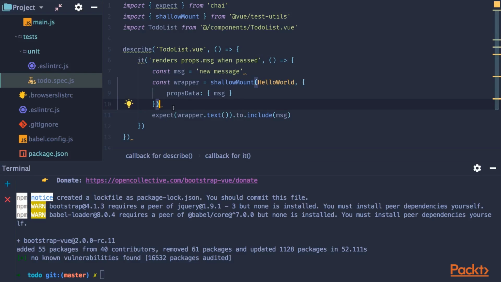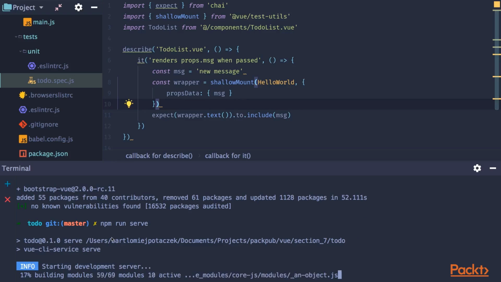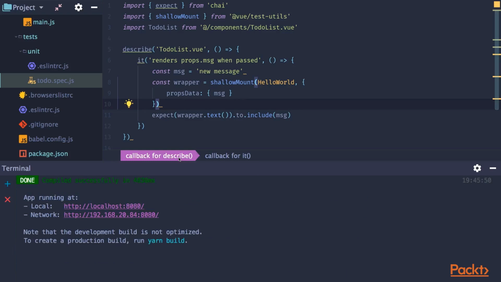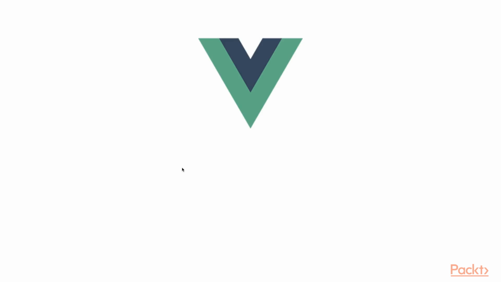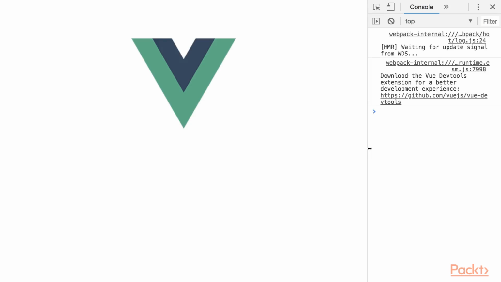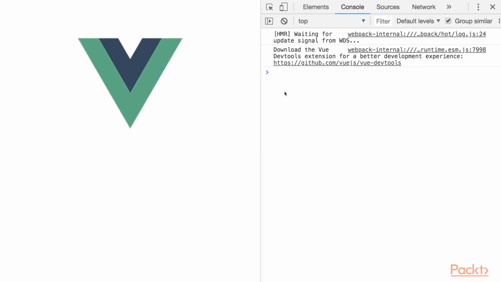Okay, so now let's run npm run serve to make sure that everything is okay. So in our console, type npm run serve, and our app will be available on localhost port 8080. So type localhost port 8080, and we can check the console, and as you can see, there is no error. Yeah, awesome. So in this video, we have created the project using Vue CLI. We added Bootstrap into it, and we will check the Bootstrap components later.